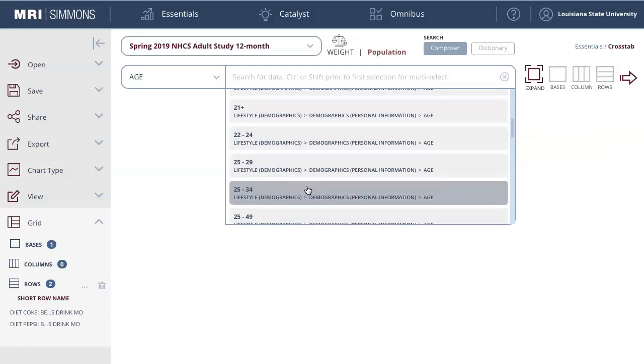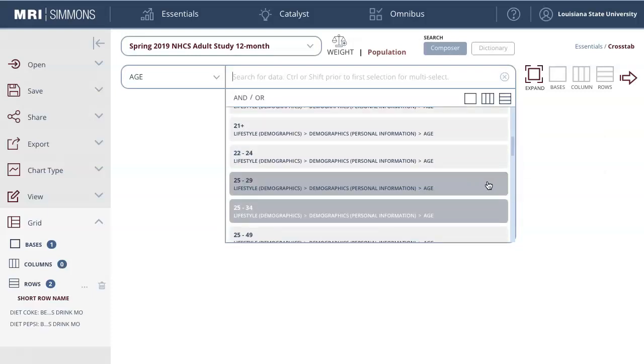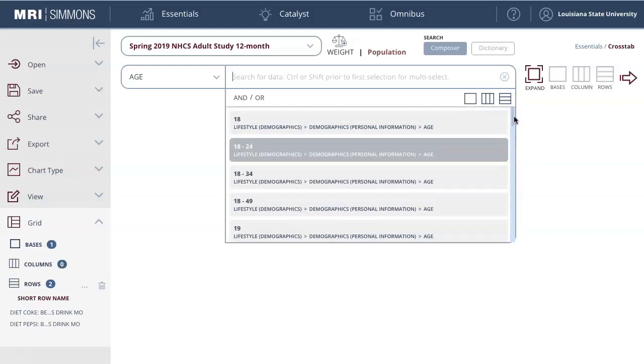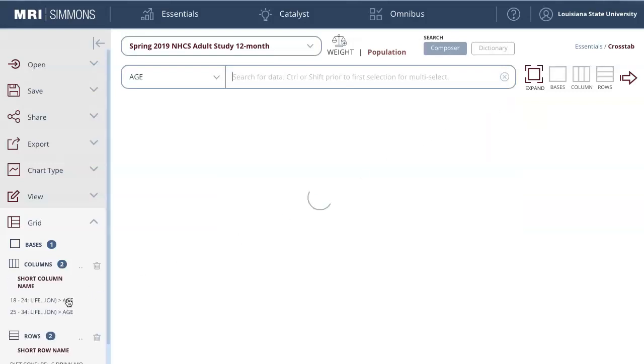Notice when you select multiple answers, the column and row icons are grayed out. You will need to click on the column icon above the answers. Now you'll see your selections on the left side of your page under Columns. Now we can run our crosstab report by clicking on the arrow to run the report. This is our crosstab report.